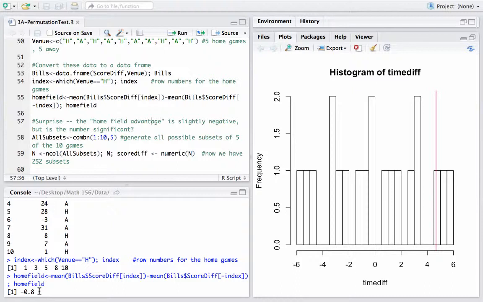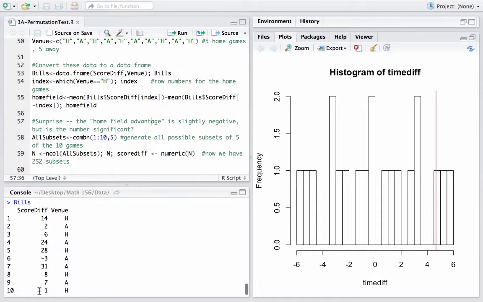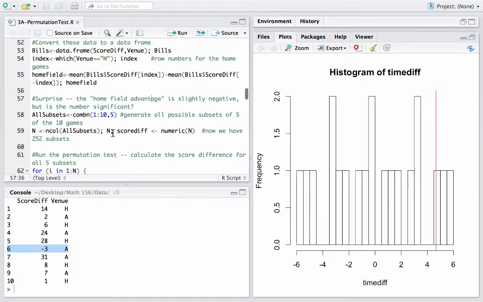So that might make you think the home field advantage is negative, although I would point out that the only game they lost in this time span was away. There are different ways to measure this sort of thing, but the way Paul is doing it is by average difference in victory margin. So let's see if this result is due to random chance.